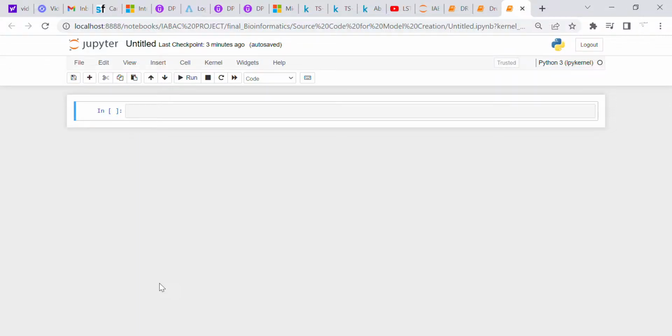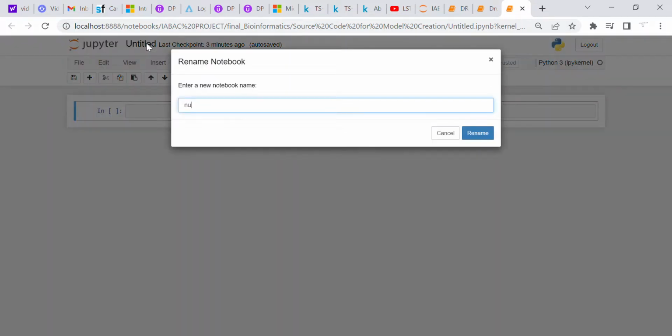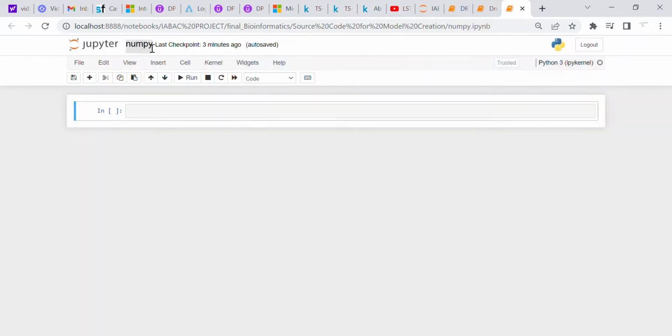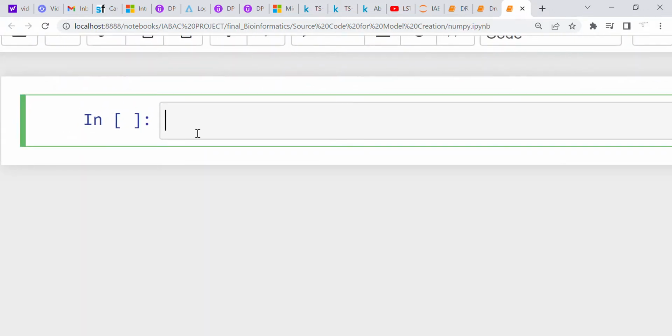This is Hemant. In this tutorial, we will discuss a very important package in data science or machine learning projects called numpy. So guys, let's begin by creating a notebook. I'll name this notebook numpy. So what is all about numpy? Numpy is all about numerical Python.